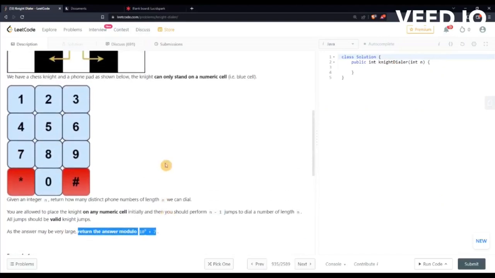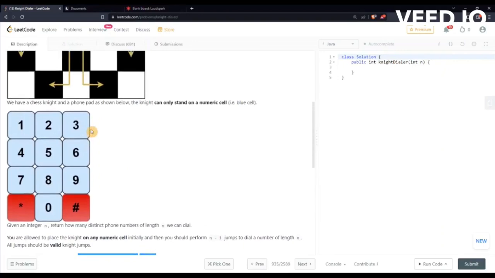So let's think of the logic. How can we do this? We can apply recursion. Why? Because see, from 1 we are going to 8. If n is equal to 3, then we have to move again from 8 to 3 or 8 to 1. We are doing the same work in each step. The only thing which is changing is the row and column, initially it was 1, and then it is 8, and the count.